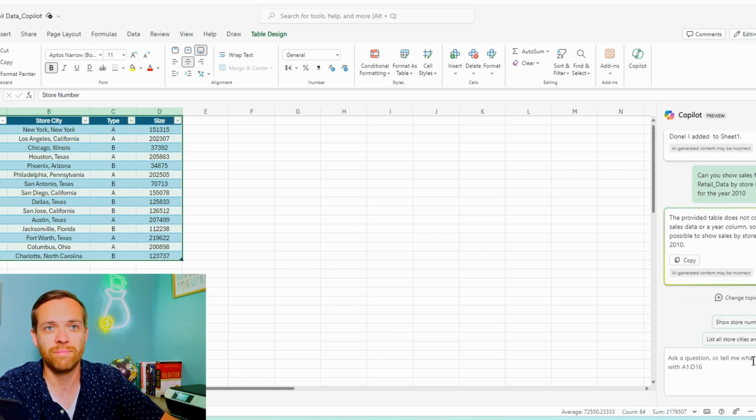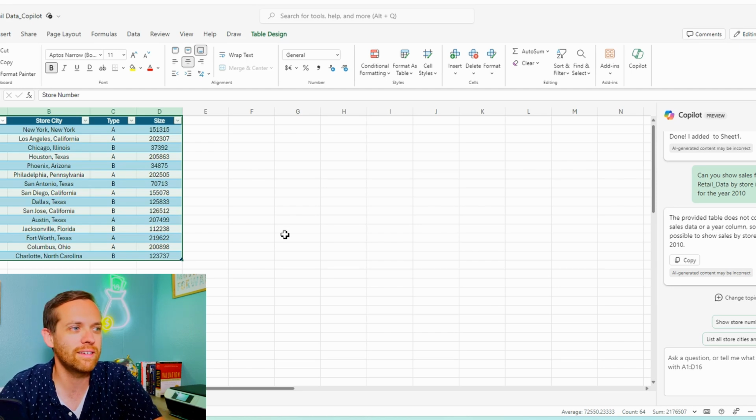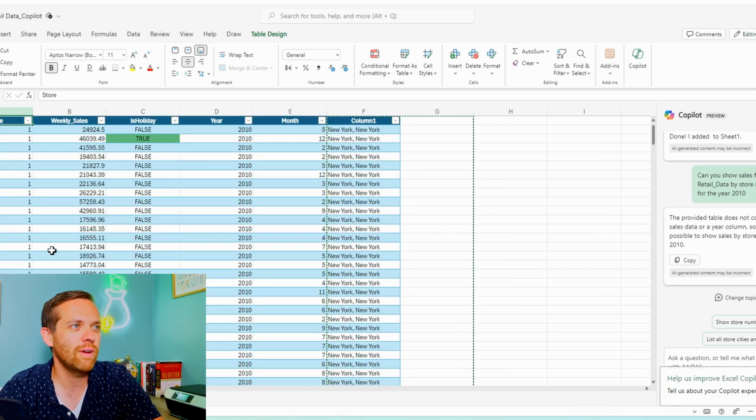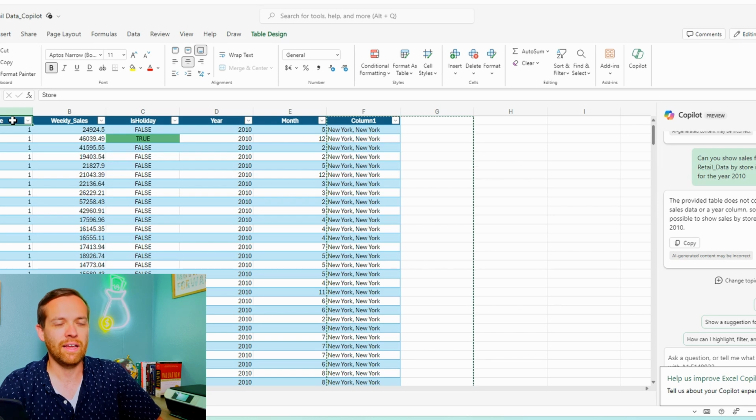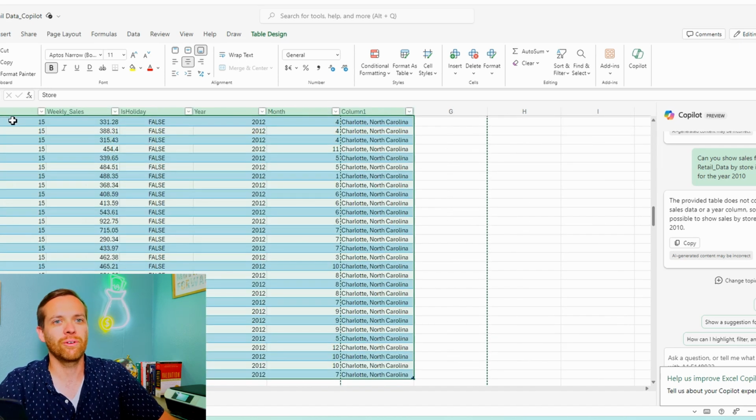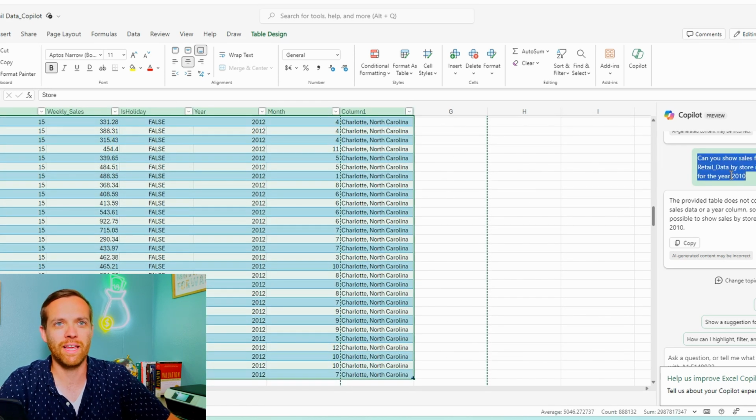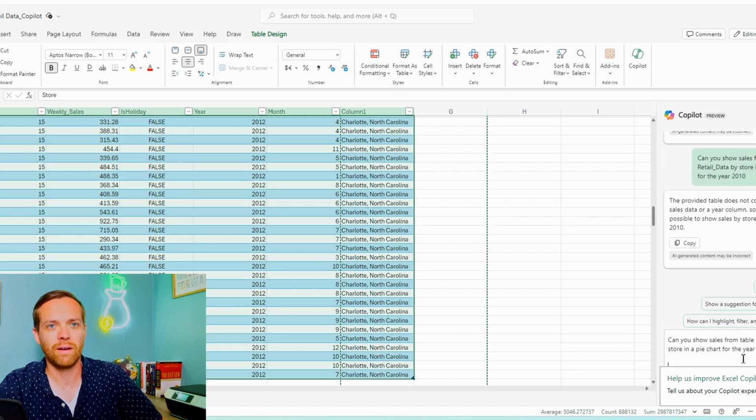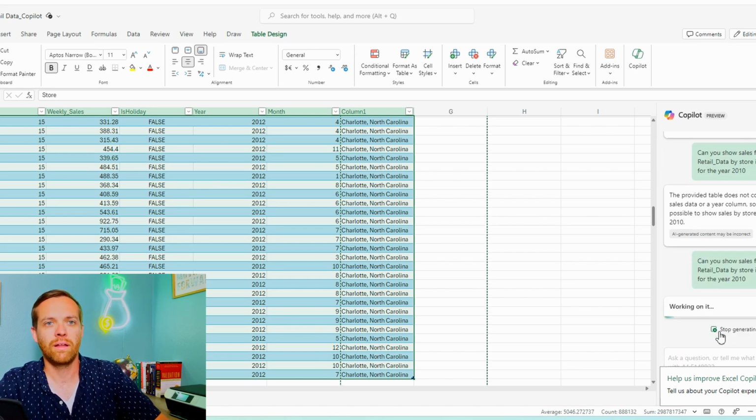So this is interesting. It was selected on stored data, and even though I told it to reference another table, it didn't. So it looks like you do have to be selected on the chart that you're talking about. Okay, so let's try that prompt again, and let's see what happens.